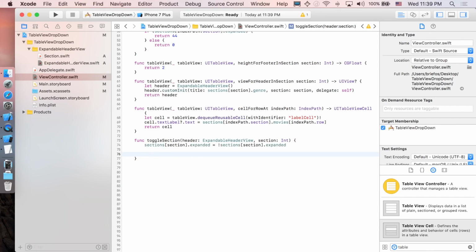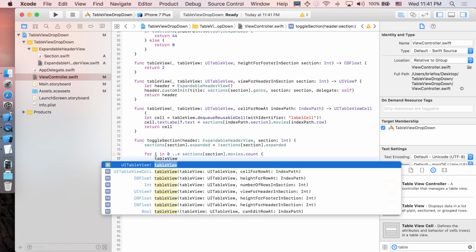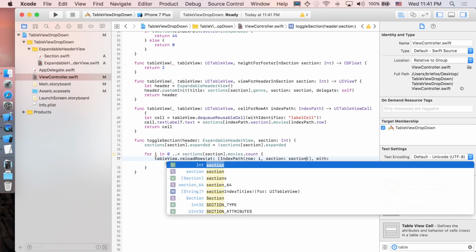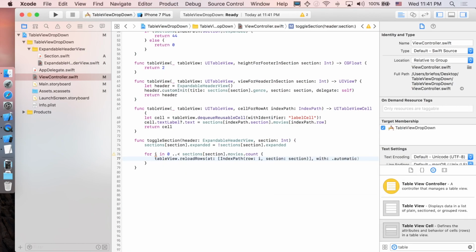Next, we are going to reload the rows in the table view corresponding to each section, and of course it depends on the size of the movie array. So for i in 0 to sections at this section dot movies dot count, here we are going to reload the rows, so tableView dot reloadRows at indexPath at row i, and section at this section with dot automatic.